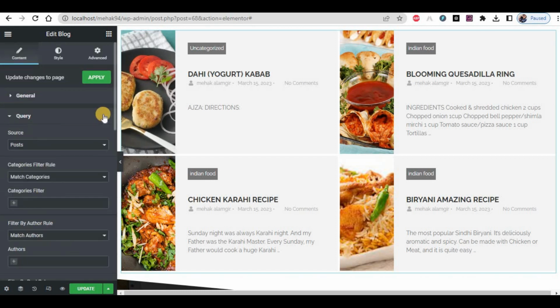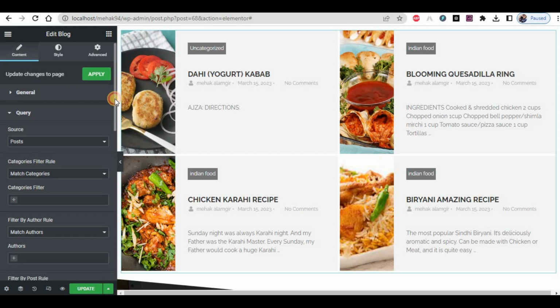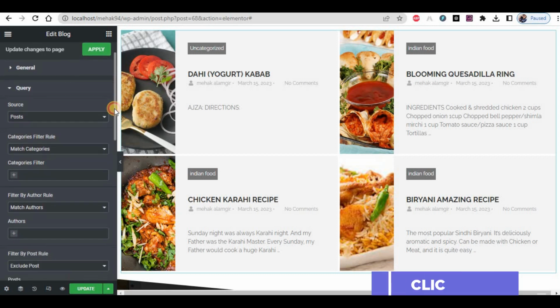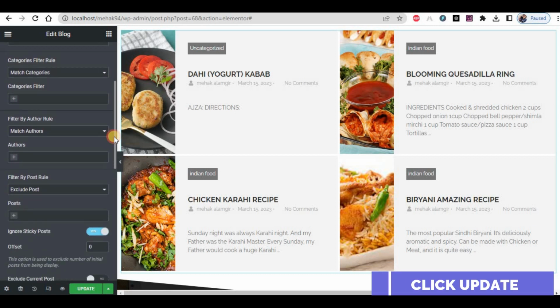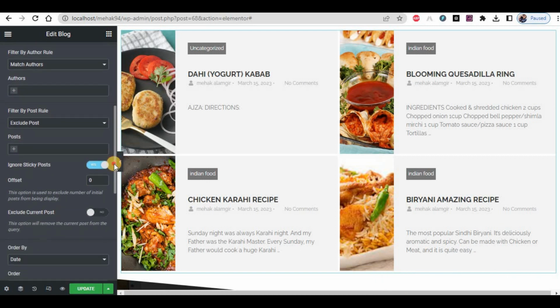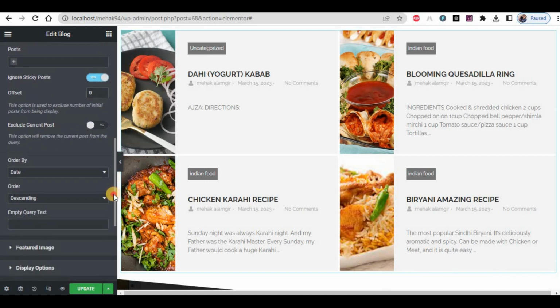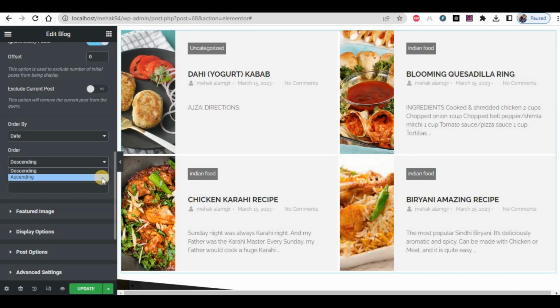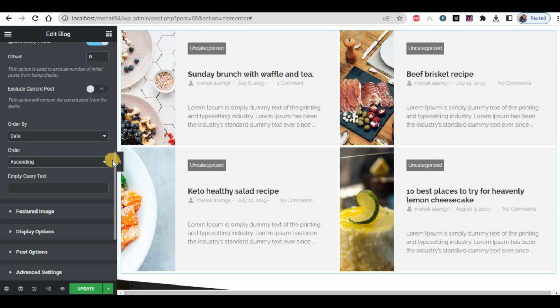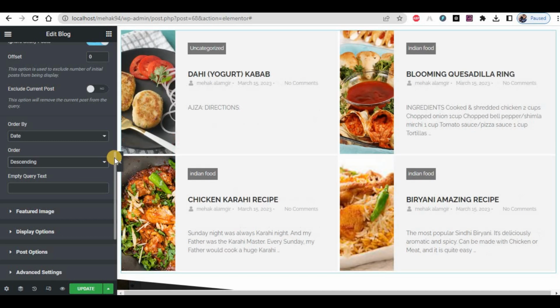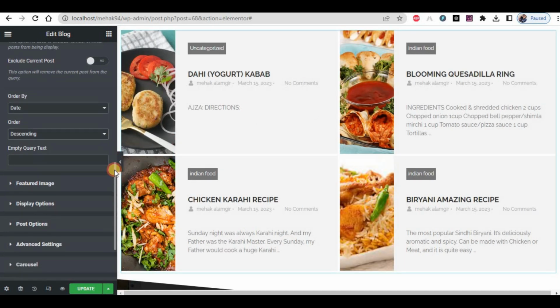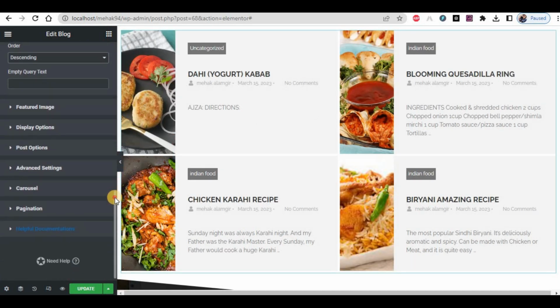If you want, you can add the queries as well over here. Like you can add the source, you can add the categories, you can add different types of settings over here, the date, the ascending and descending order. If I change it to the ascending order, you can see the posts are shuffled, but I am actually making an Indian theme over here, so I'm just putting it to the descending order so it can actually display my Indian content over here.